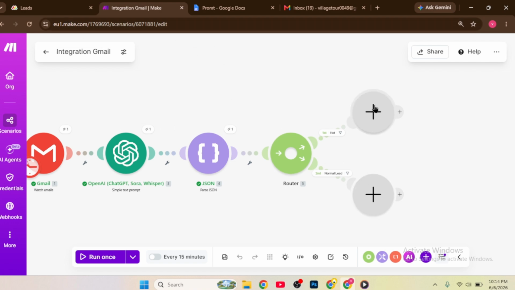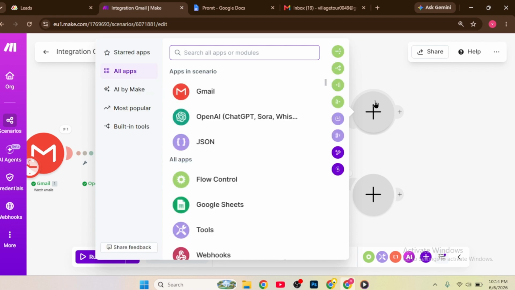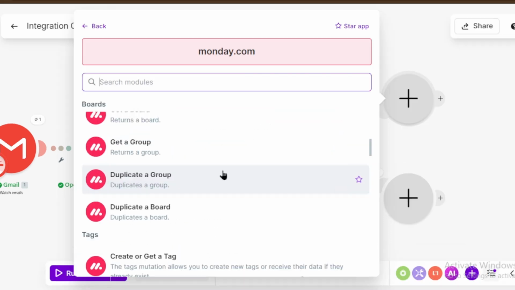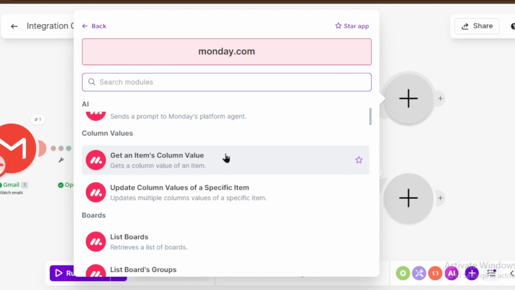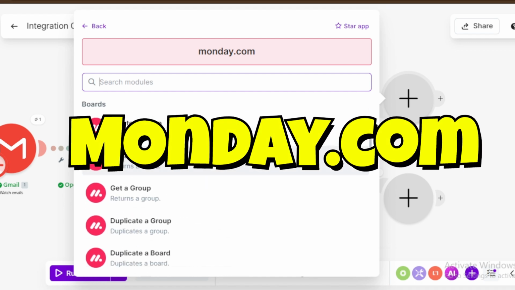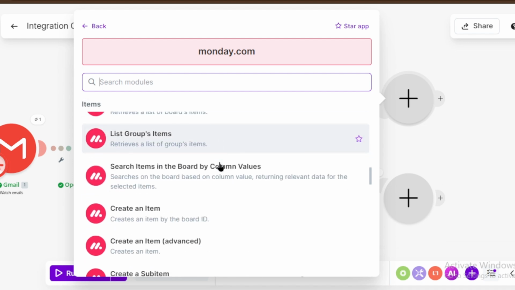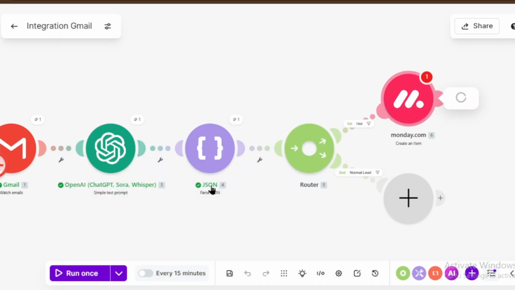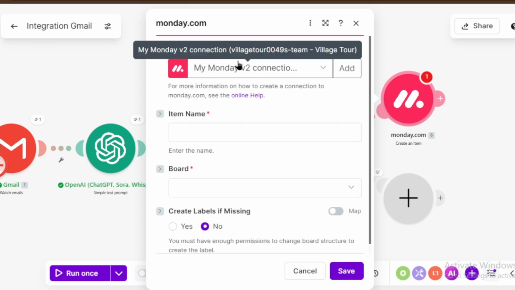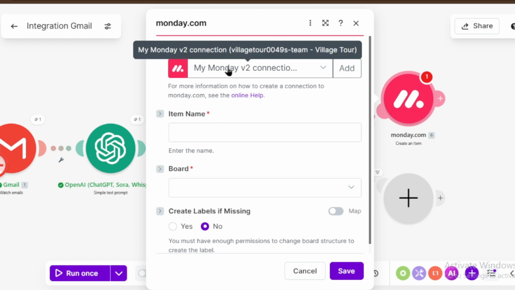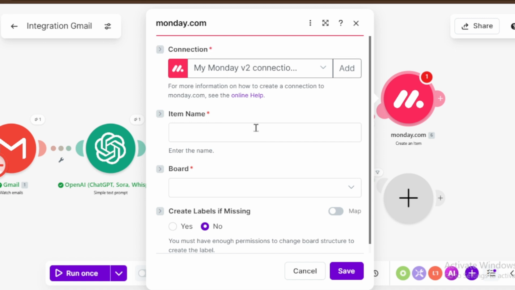Here we are selecting monday.com, search here and also search above for Monday. Now you can see monday.com. After searching, you can see there are a lot of functions in monday.com. We are using only the create an item. So just scroll down and click on create an item. You can see my account is already connected with make.com. If you don't know how to connect monday.com with make.com, I already made a detailed video on it.